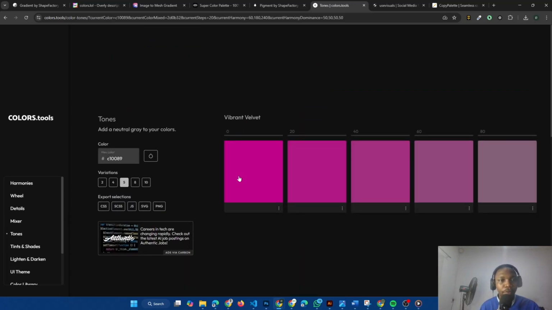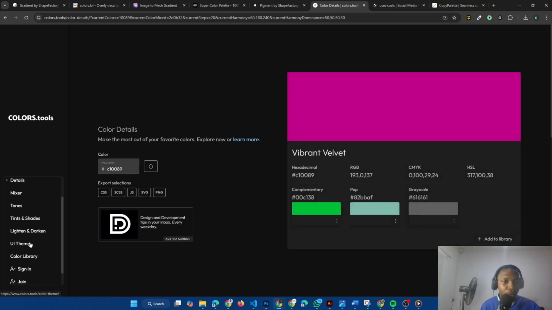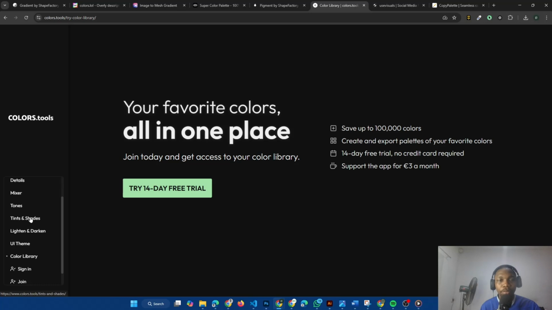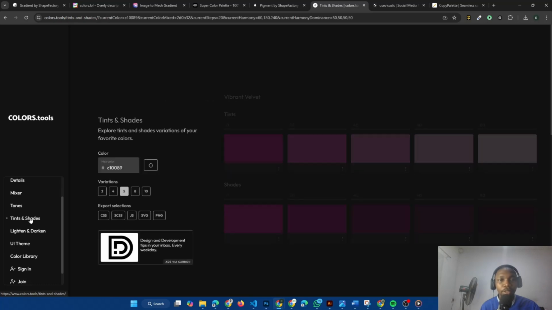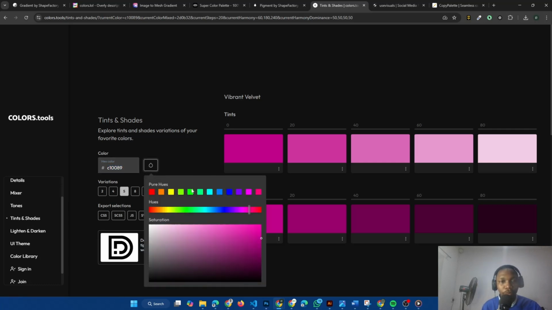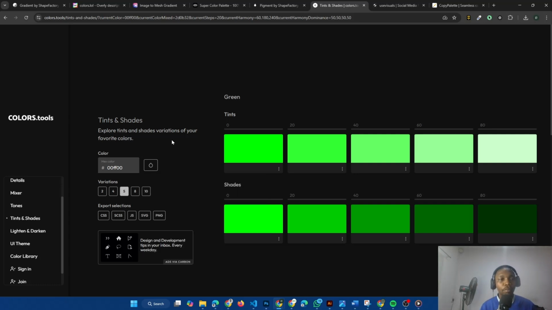I think it gives different variations of colors and gives you details of the color, the UI team, also how it can be used, color library. Paid for 14 days. Team with a shade of that particular color. So let me just click on one. Let me just try and change it to green. So it gives you different shades of a particular color. So that's it. This is colors.tools.